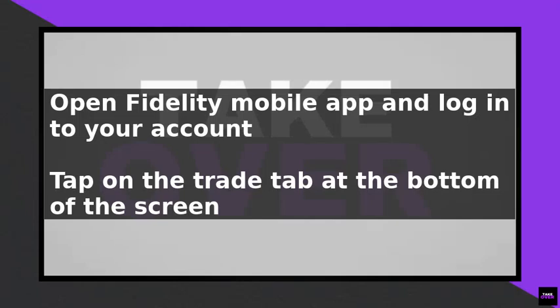Welcome to this tutorial on how to trade options on Fidelity. Trading options can be a great way to diversify your investment portfolio and potentially earn higher returns. To get started, you will need to have a Fidelity account and download the Fidelity mobile app.